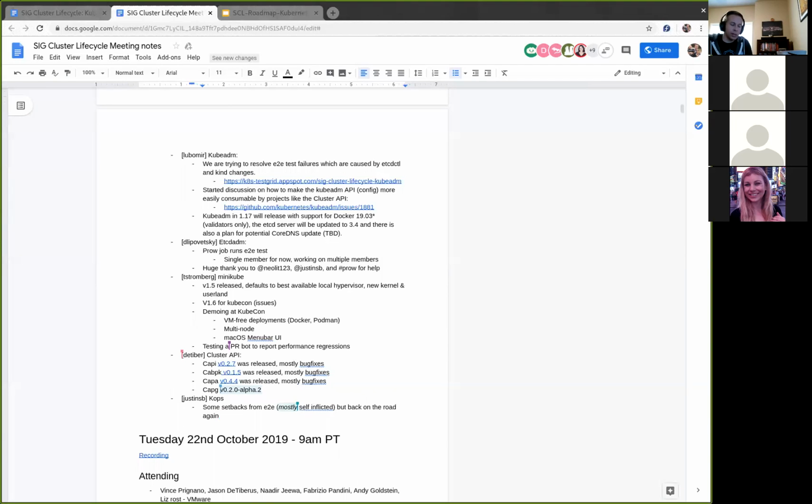If you can reach out in the SIG cluster lifecycle channel to figure out who the point of contact is from the Windows side, I'll be happy to help wrangle there. Okay.